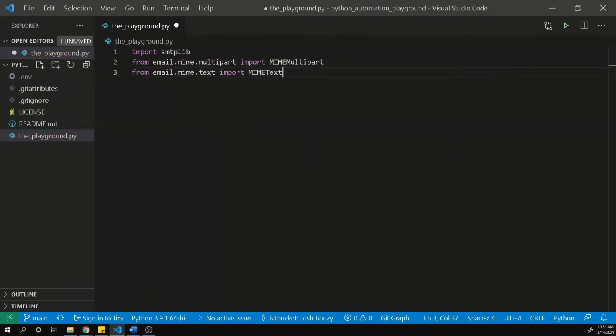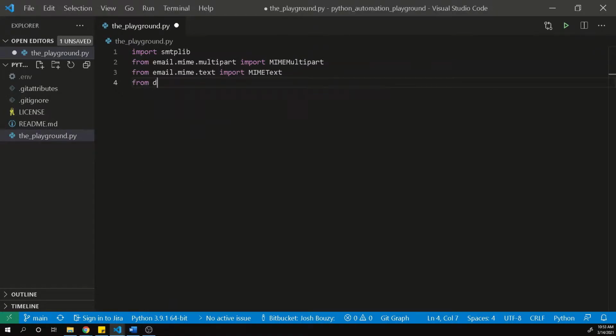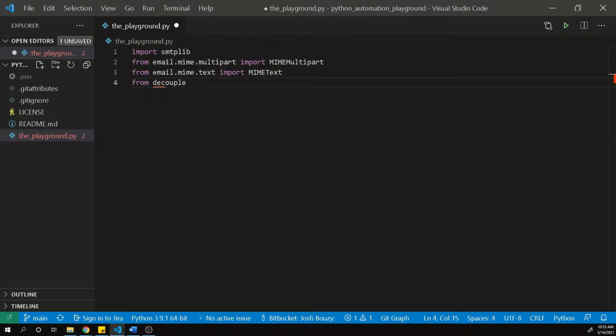I will also be importing the decouple Python package to import my email username and password into the code more securely. For a video on how to do this, you can check out my TikTok page using the link in the description. After importing the packages, we can now create the contents of the email.